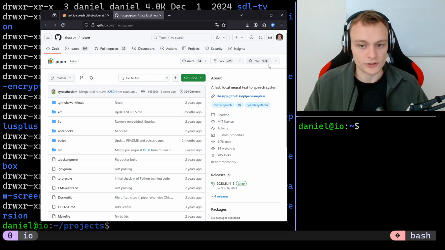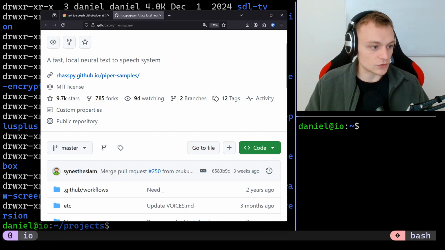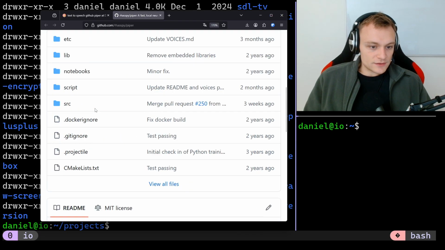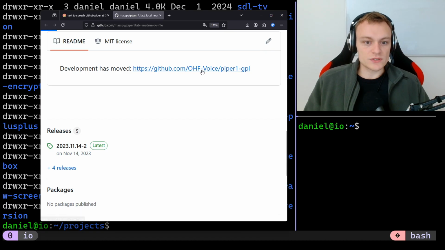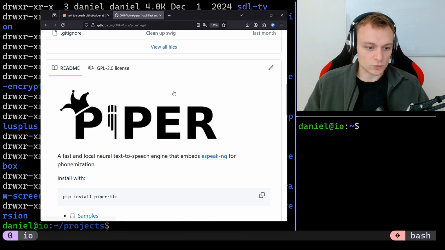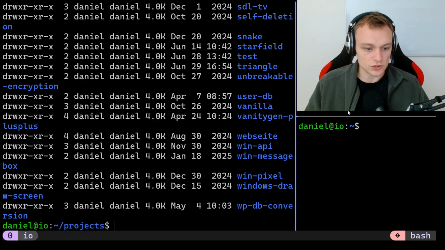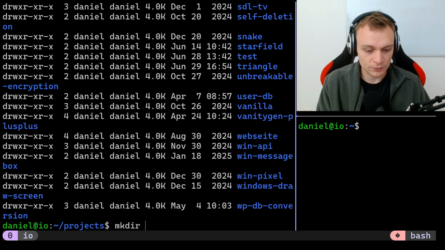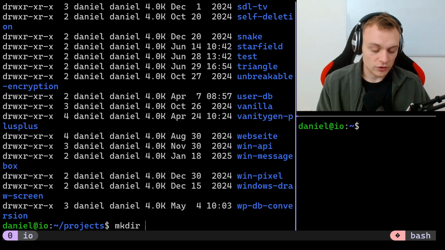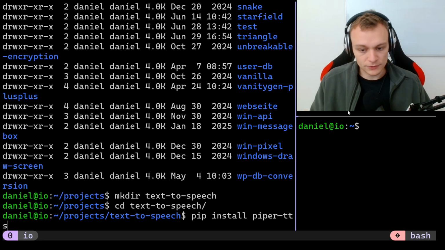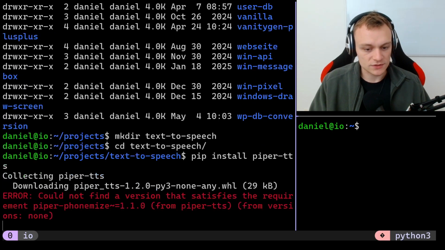And it has 9.7k stars, so I find that sounds quite promising. The project has moved to this repository here, and let's see what we can find. All we have to do is pip install Piper text-to-speech, and let's just do that. I will create a new directory in my projects directory and call it text-to-speech. Let's cd into that, and let's do pip install Piper TTS and see what happens.